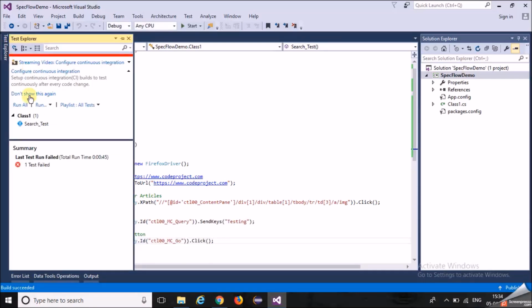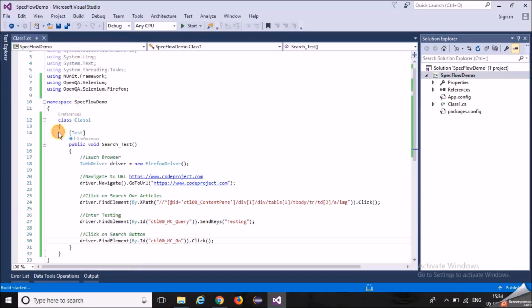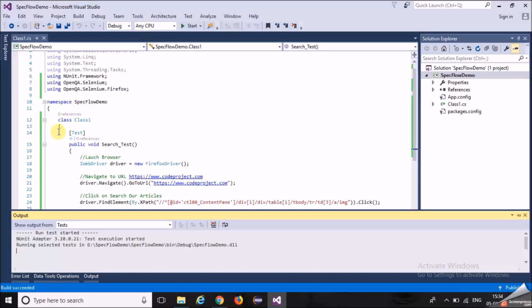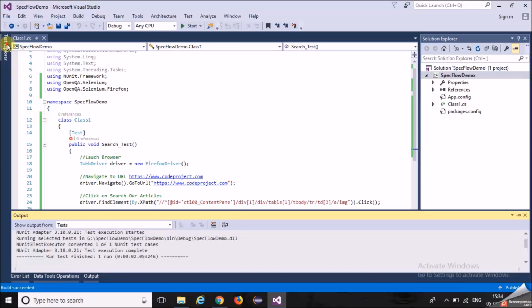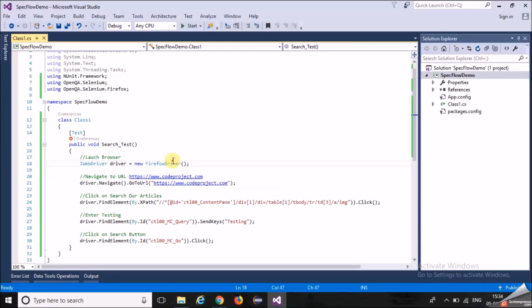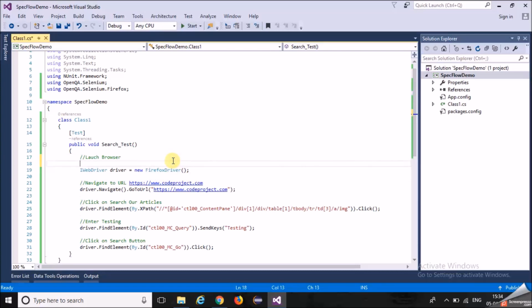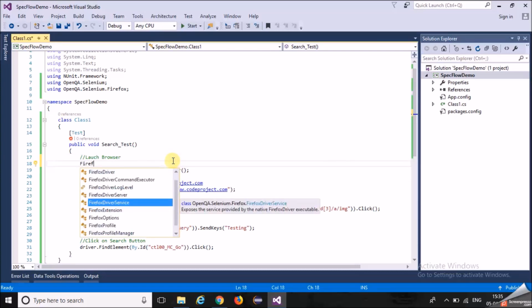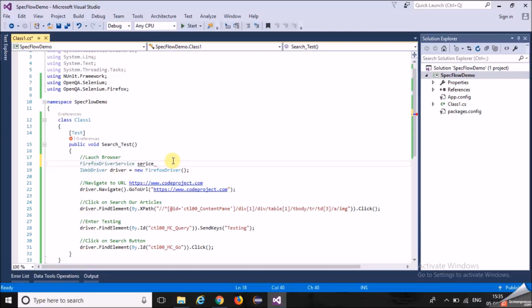Build started and one succeeded. Run the test method. Here it is showing that the geckodriver.exe file does not exist. So here I need to create one service. So Firefox driver service. Object name is service equal to FirefoxDriverService.CreateDefaultService.